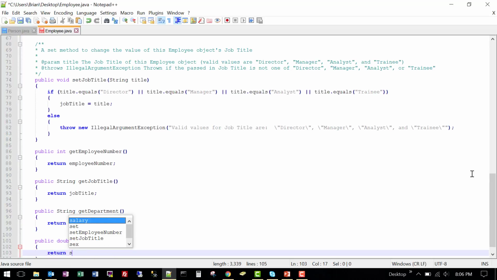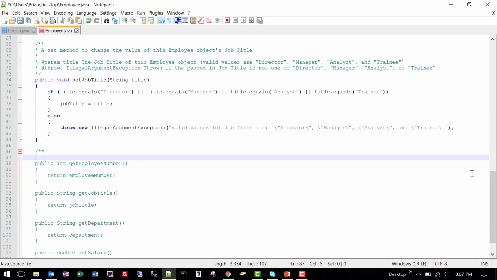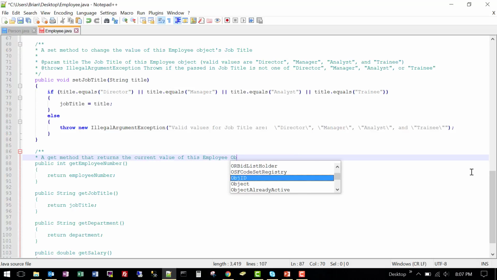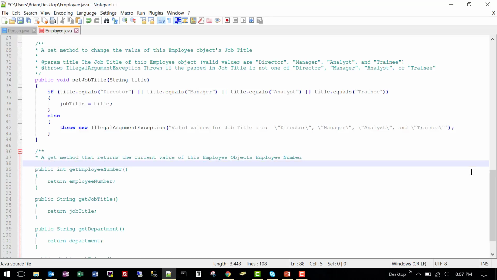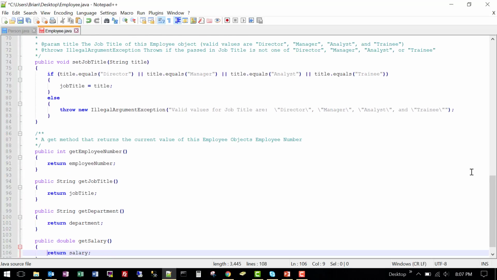But we will still need Javadoc comments that will say a get method that returns the current value of this employee object's employee number. And likewise for our other gets.